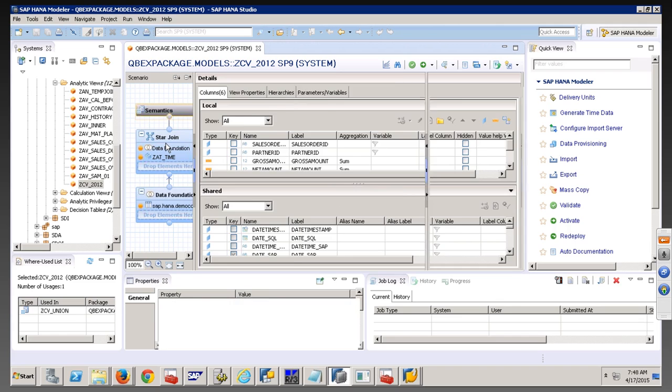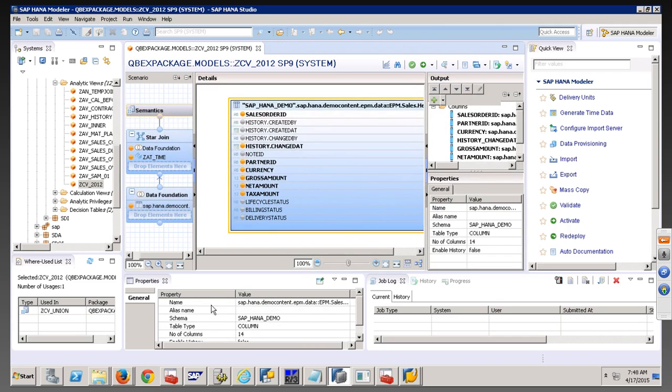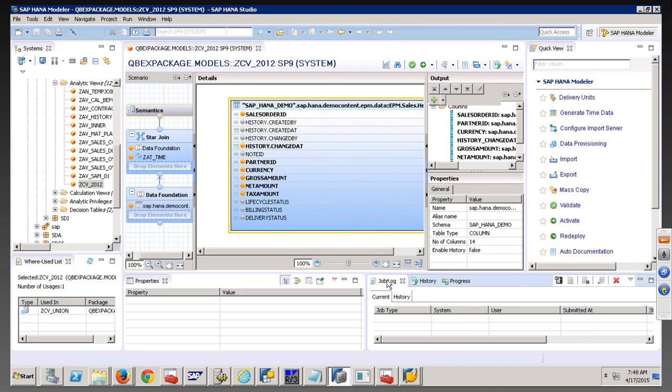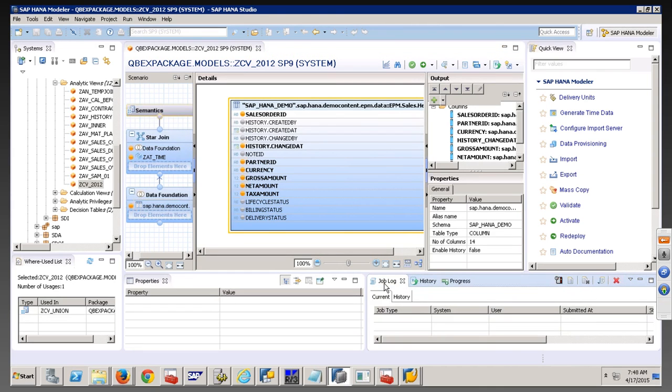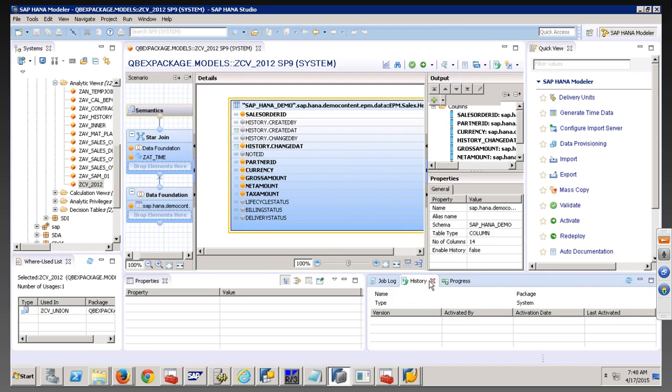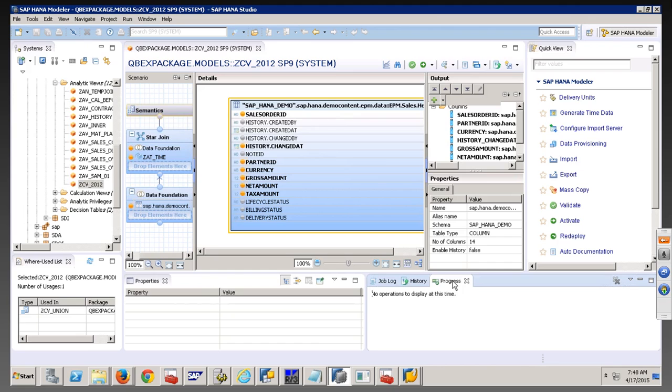And for any object you select, you see the properties window here, the properties of that object. In the same way, you'll have job log, history, and progress. For every operation you do, you get to see the timing, how much time it took, whether the status is still running or cancelled, the history logs, and the ones which are in progress.